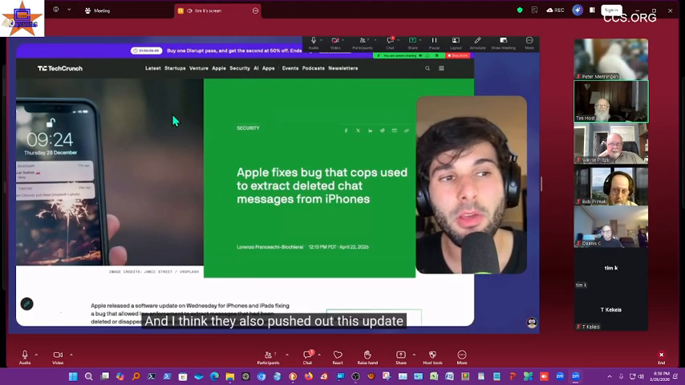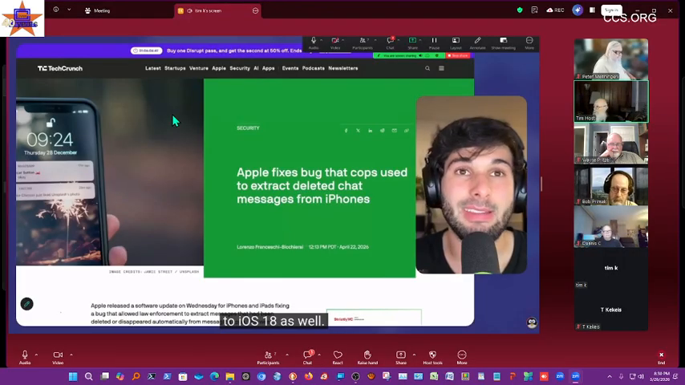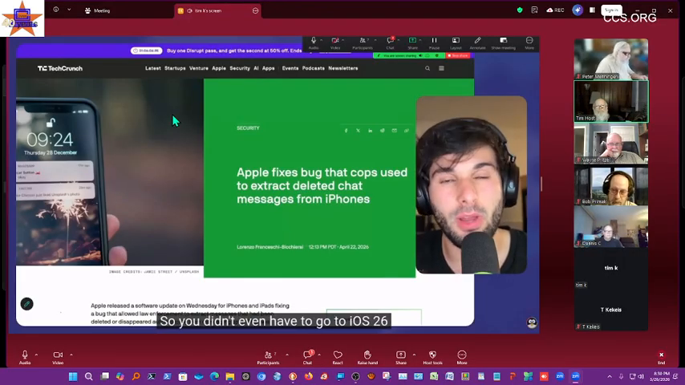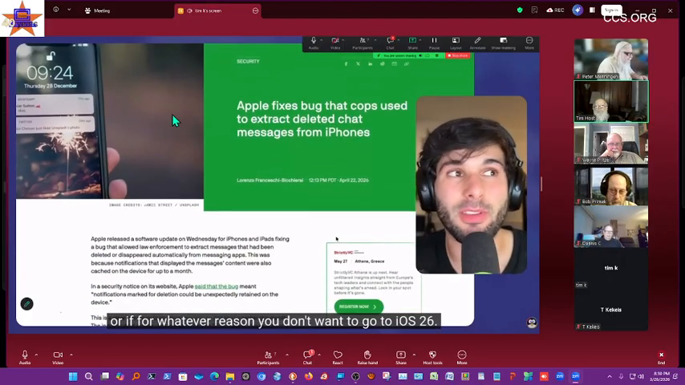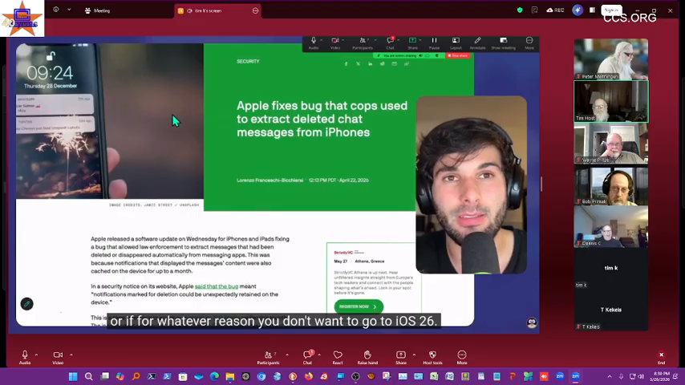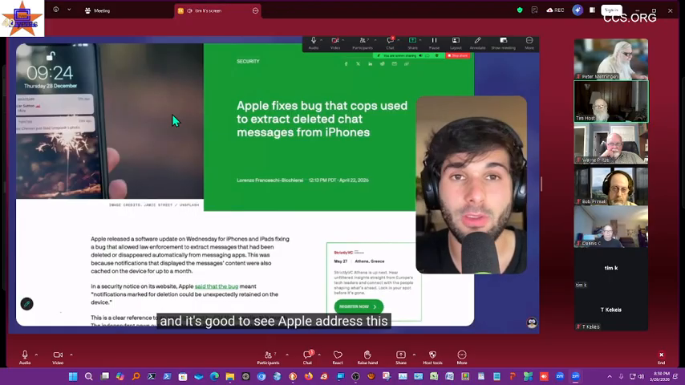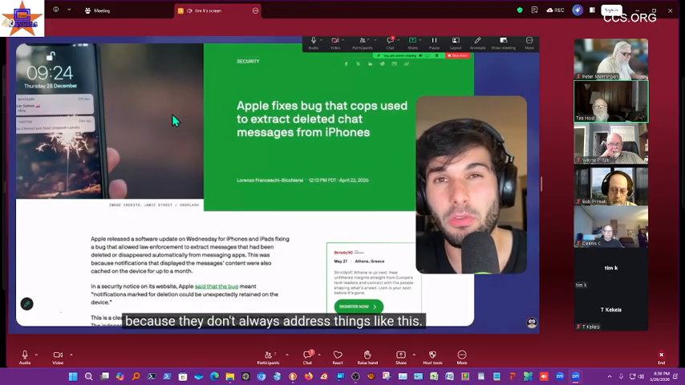And I think they also pushed out this update to iOS 18 as well. So you don't even have to go to iOS 26 to still get that update on some older devices, or if for whatever reason you don't want to go to iOS 26. So this is a quick signal boost, and it's good to see Apple address this because they don't always address things like this.